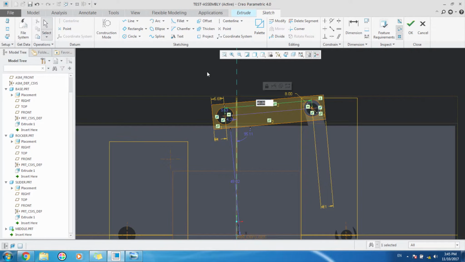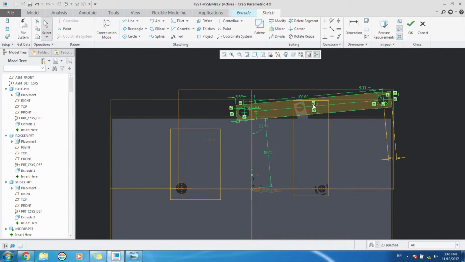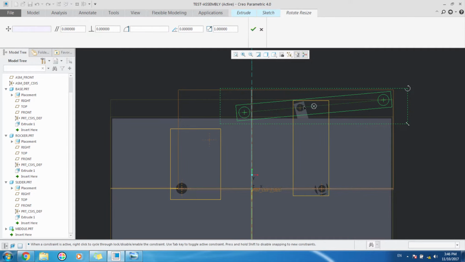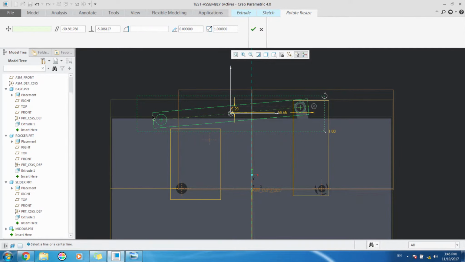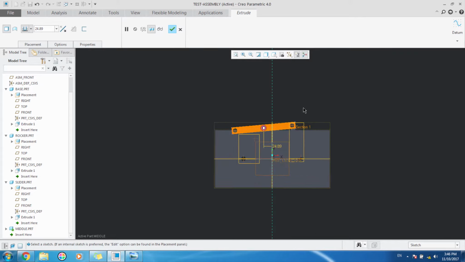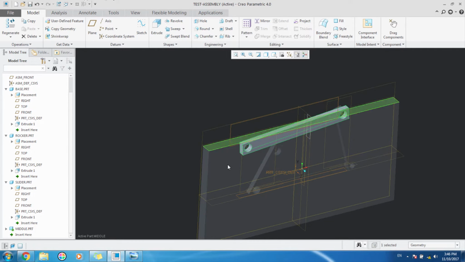And put it to 100. Select it again and click rotate size and put it here. Click OK and put a dimension of 5 for this extrude.